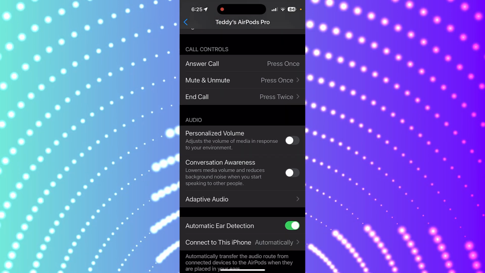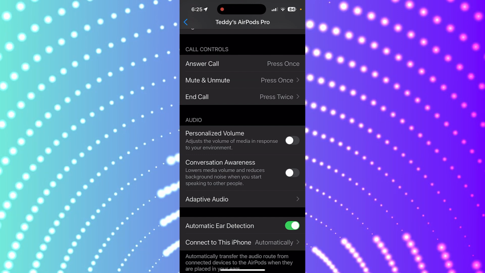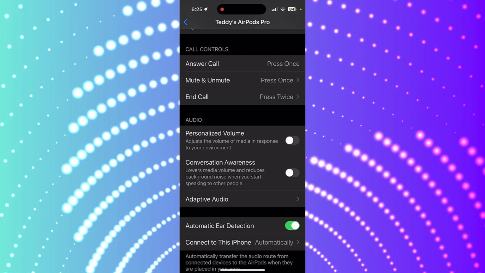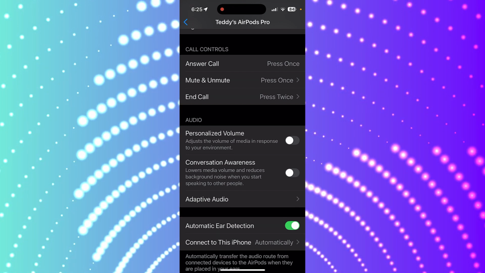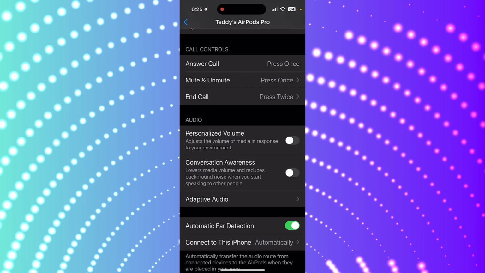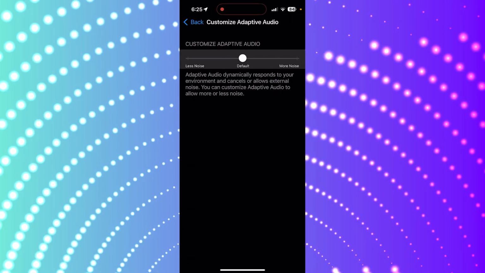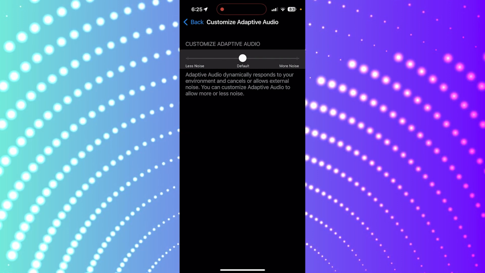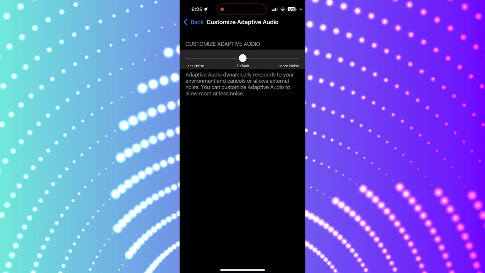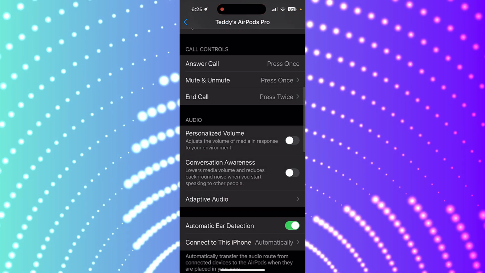There's also personalized volume. I can turn that on and it'll adjust based on the environment noise. Conversation awareness. This will lower the media volume and reduce the background noise when I start speaking. There's also adaptive audio. If I go into that, I can adjust for less noise or more noise, customizing this based on the environments I'm in. Again, you would experiment with it.